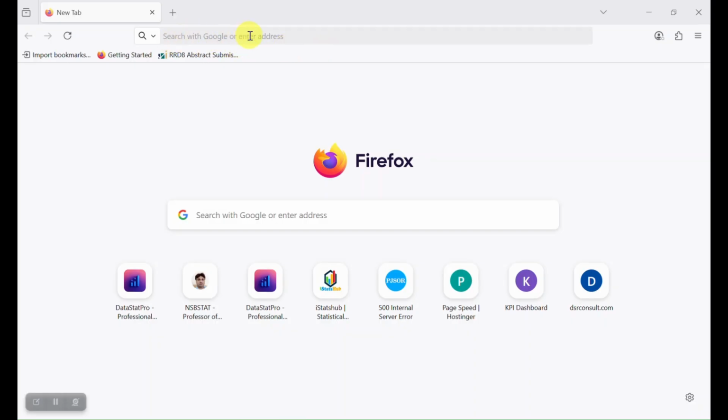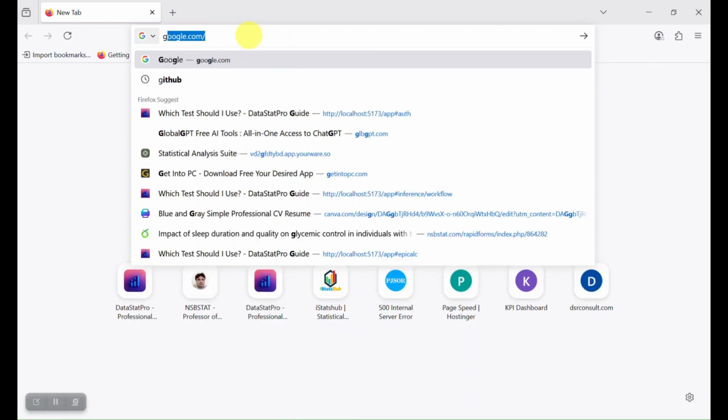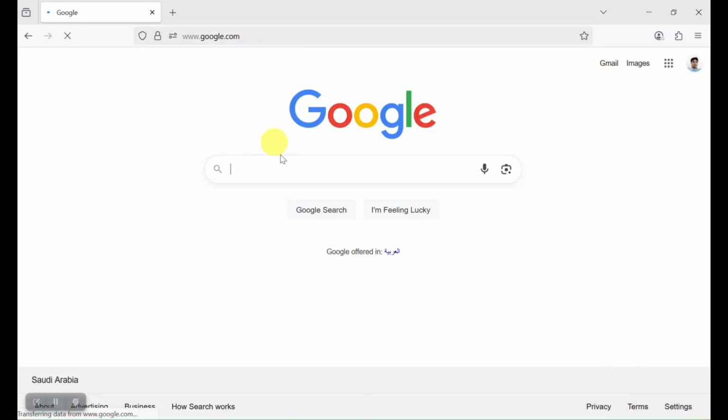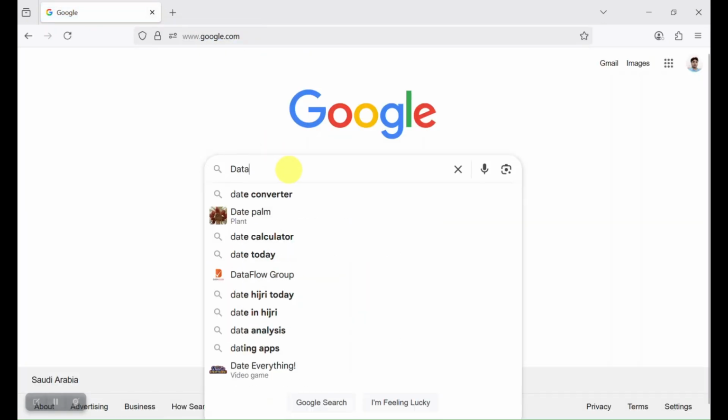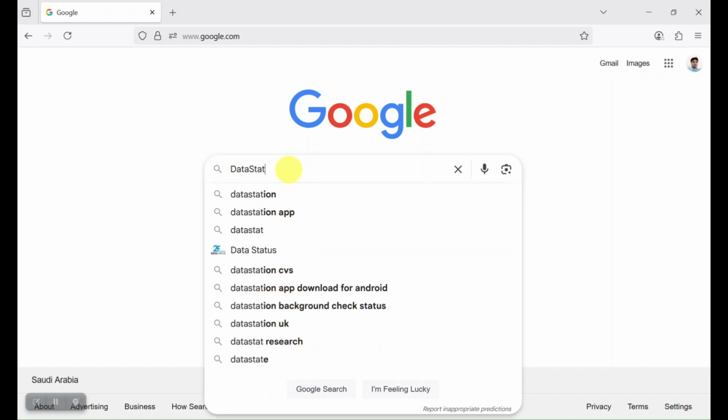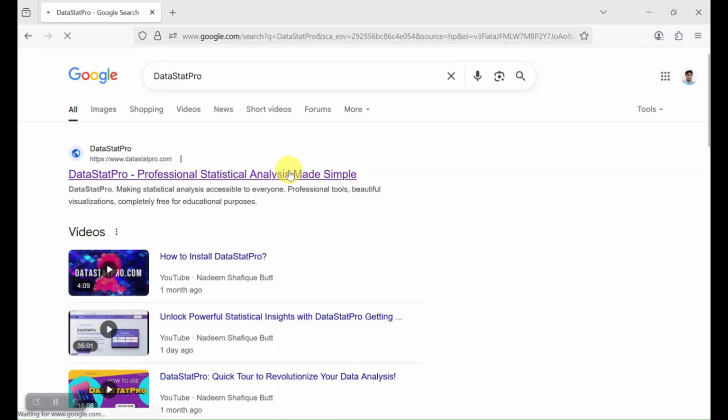First things first, open your web browser. Launch your preferred browser on your device. Navigate to Google Search. Type DataStat Pro in the search bar and initiate your search. Open the very first link pointing to DataStatPro.com.